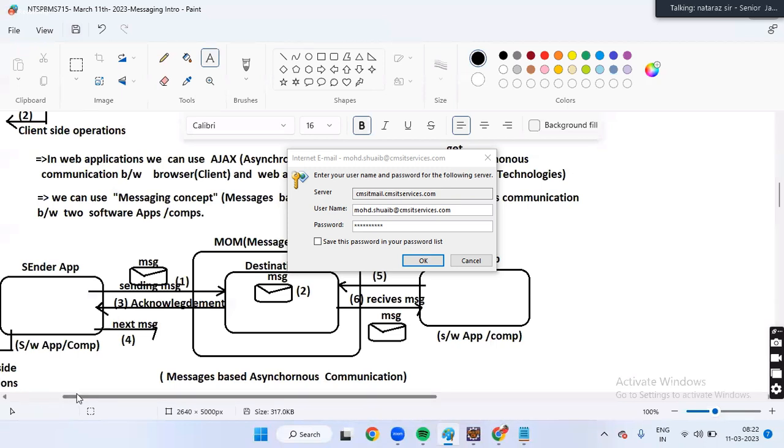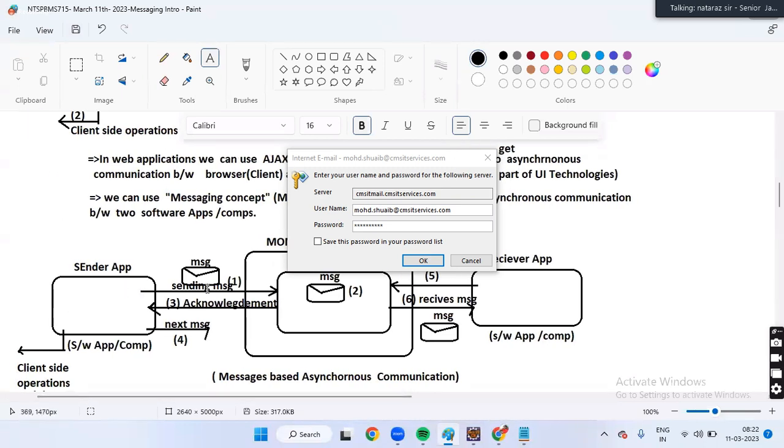Okay, listen. The sender application is sending the message. Number one, look at the concept. To receive this message, to store that message, and to send that message to the appropriate receiver, we need a special software called message-oriented middleware. Message-oriented middleware. Understanding my statement, guys?